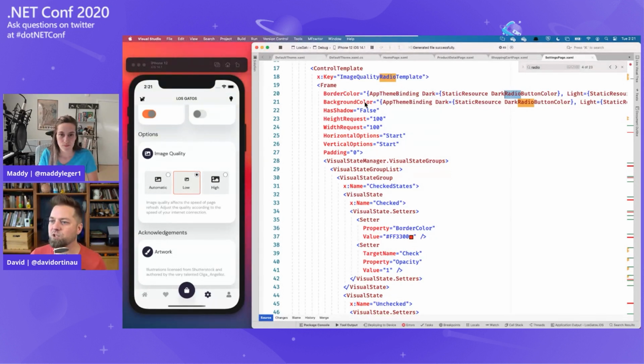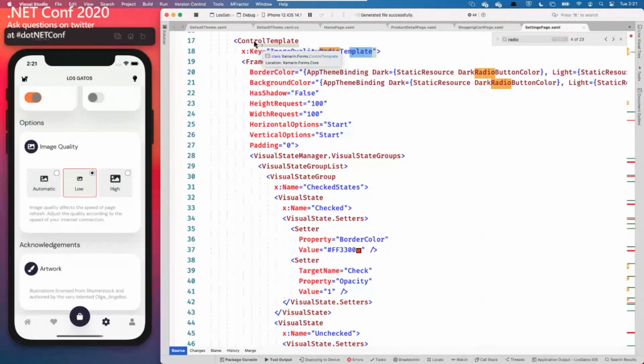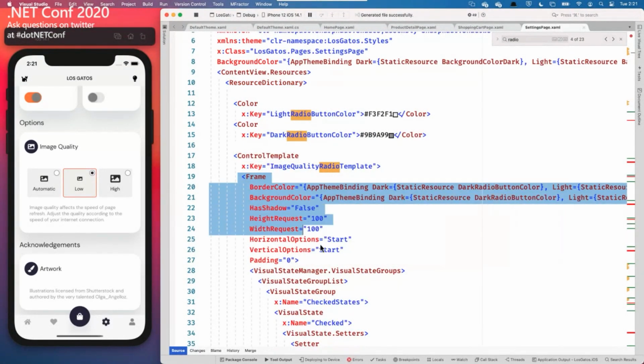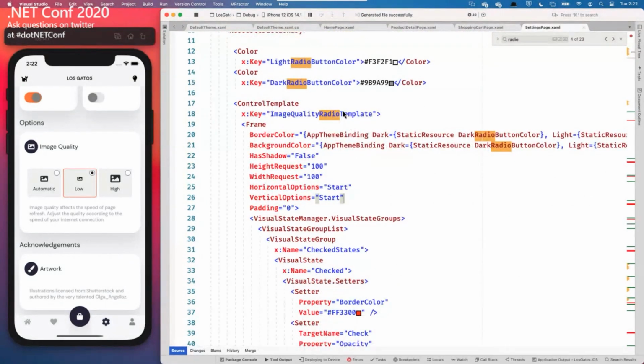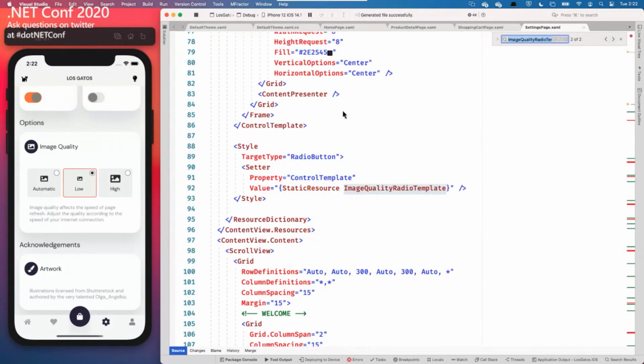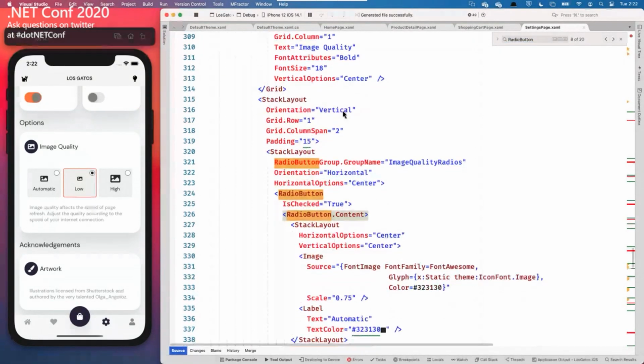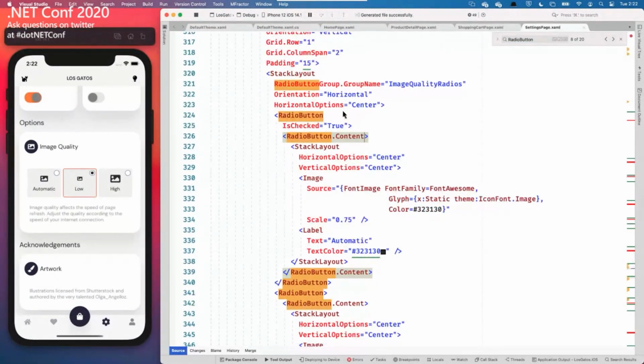We saw that developers were doing this anyway. So here's the image quality control template. This is up in my resources for my content view. And whatever content you want to put into that control template, because at this point you are in control. And then if we look at where this is being used, you can see that in my style property for my radio buttons, they're all taking the control template. So they're all going to use that same control template, but they all provide their own content, and that content gets placed within the template using the content presenter.